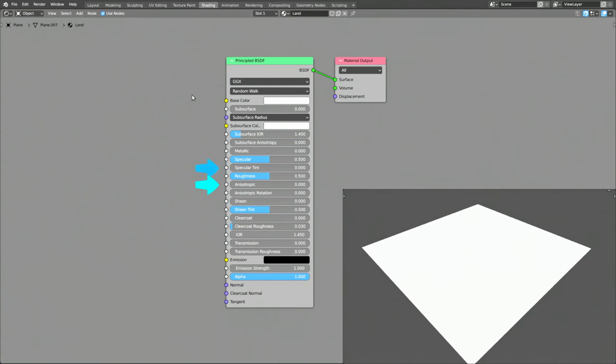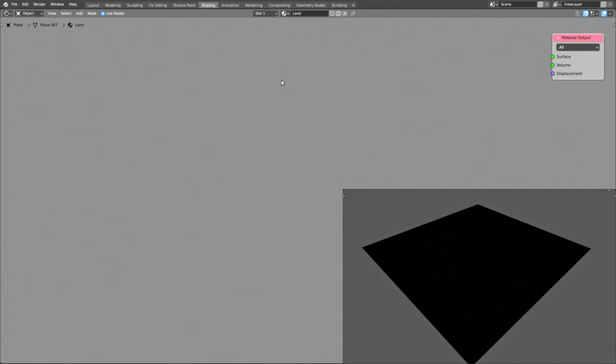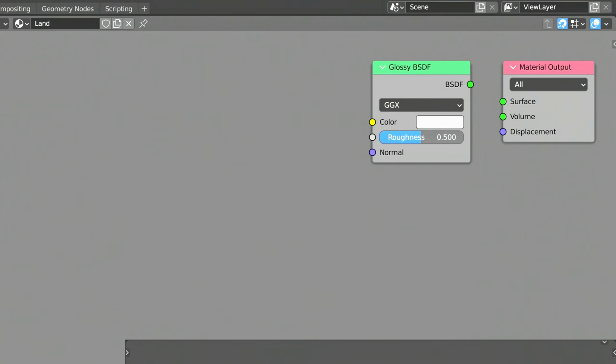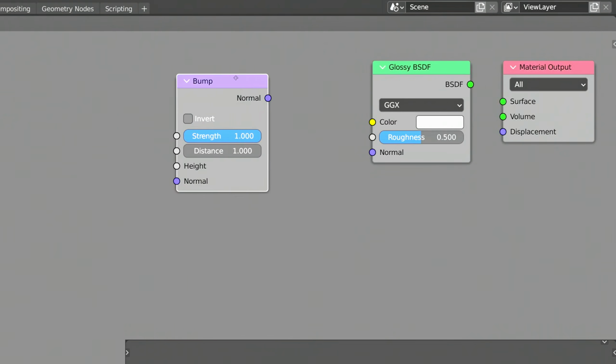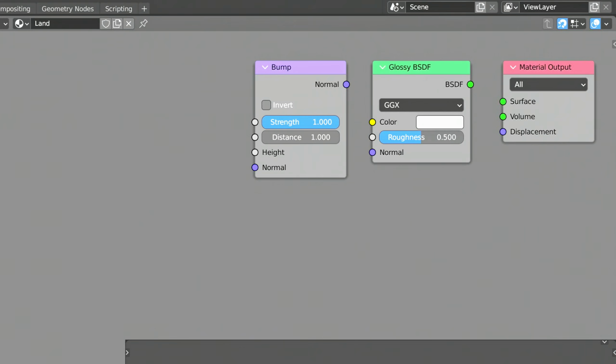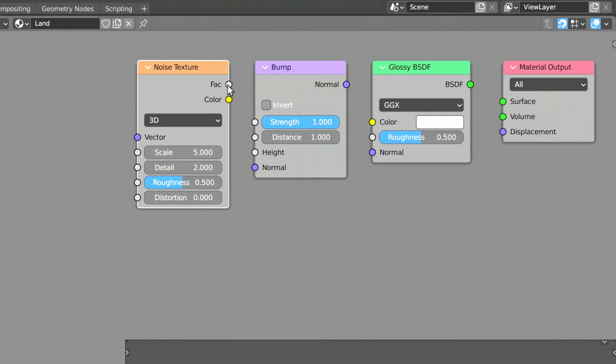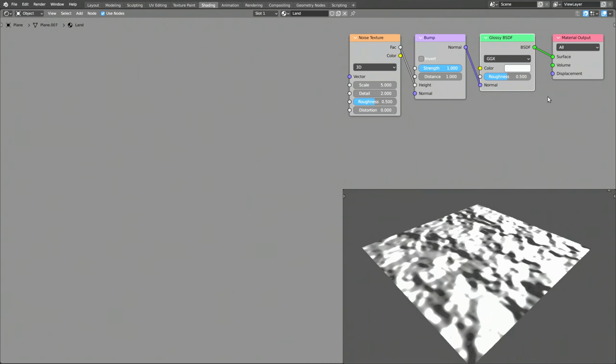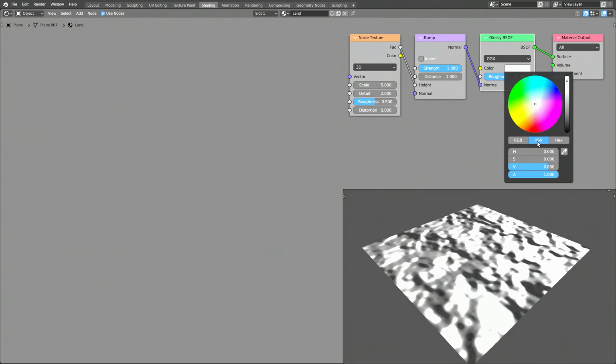Here, we don't need all the properties of the principled BSDF shader for a procedural texture, so delete it. And instead, using the Add menu, let's drop in Blender's Glossy shader, along with a Bump node and a Noise texture node. This sequence of nodes will create very small bumps for the procedural texture.